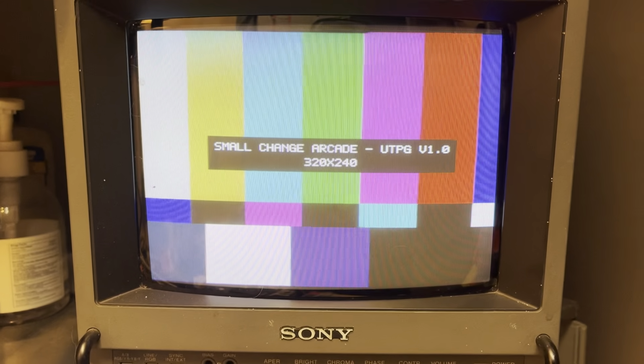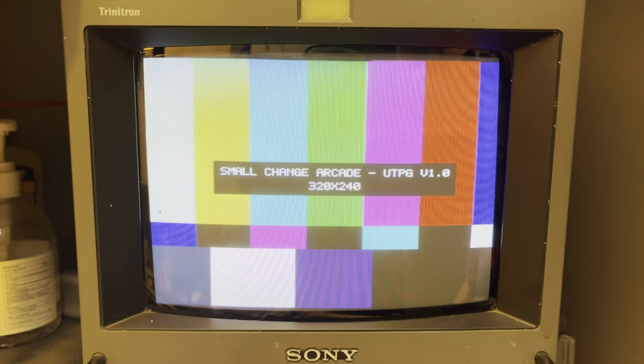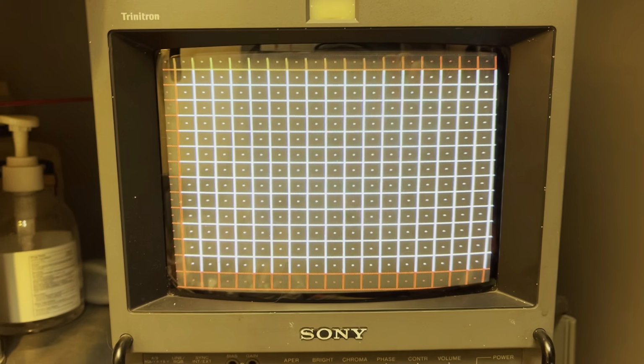Oh, my camera's not wanting to focus. There we go. And we can step through our patterns here.